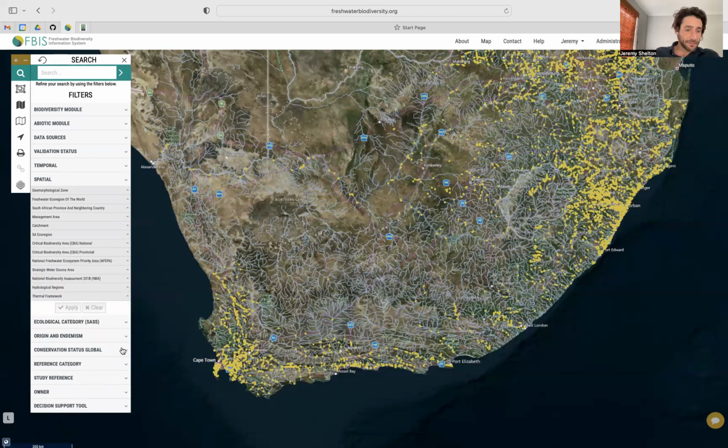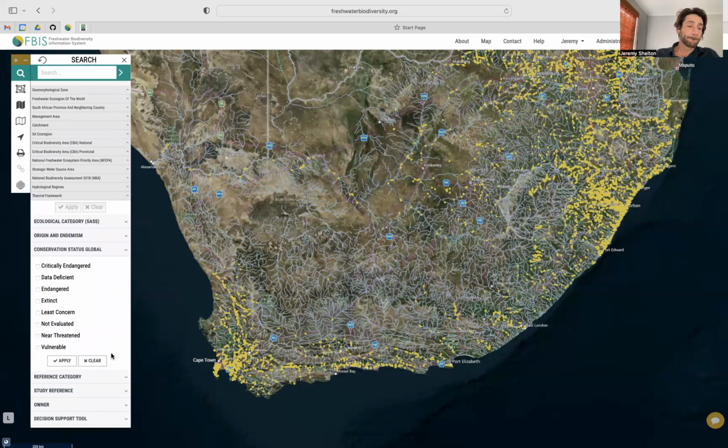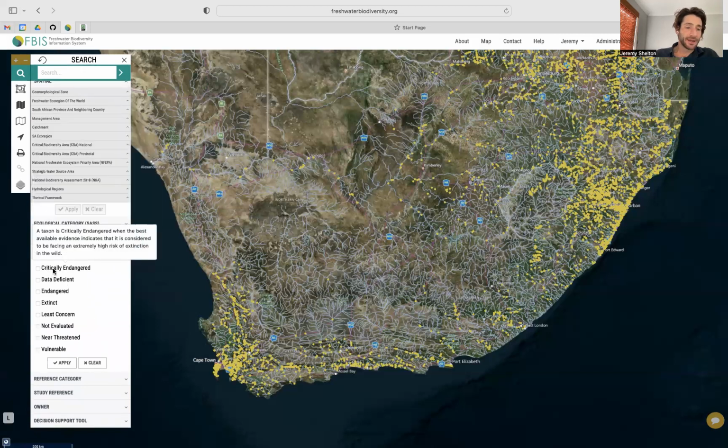Next up, we have global conservation status. So this gives the user an option to filter by IUCN conservation status categories, right the way from the most endangered, critically endangered, through to near threatened, and all the other different categories.